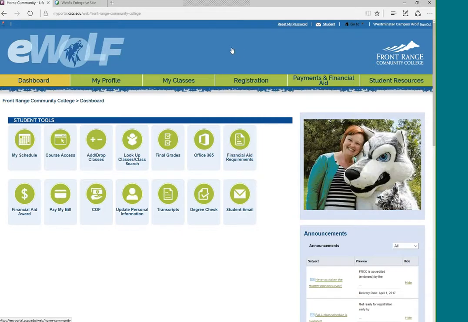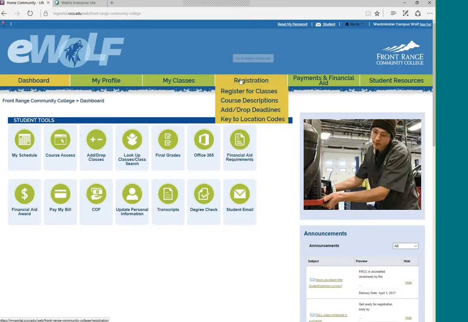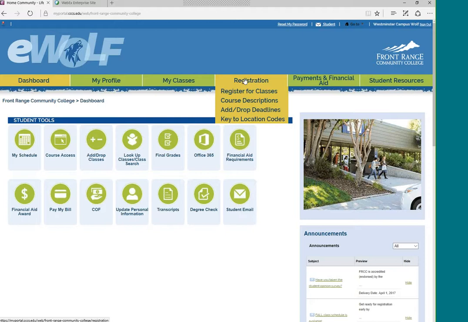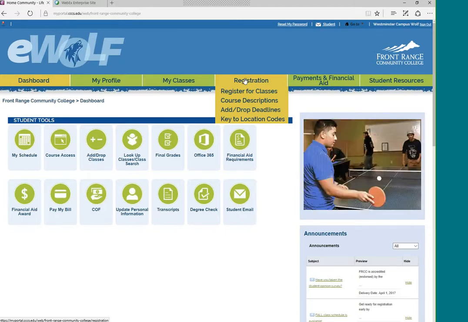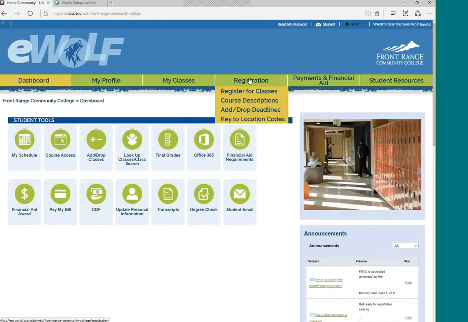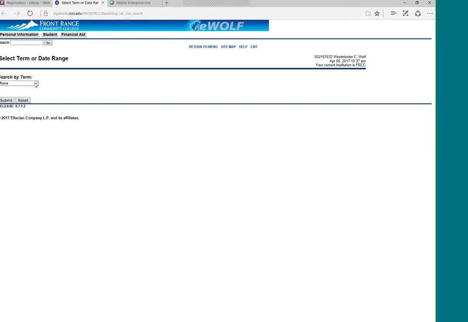All right. So a couple of things. When you're ready to register for classes, you'll see that there's this registration tab. If you hover over it, there are some drop-down options, but you actually just want to click on the registration tab there. And then you'll get to this register for classes menu. What you want to do is click on this look up classes link, and then select a semester.